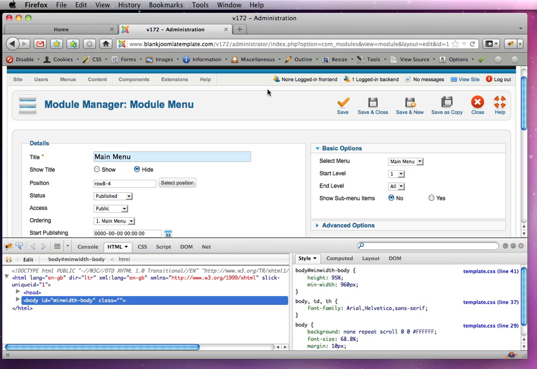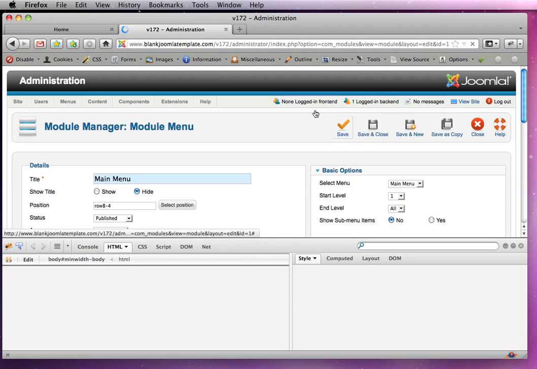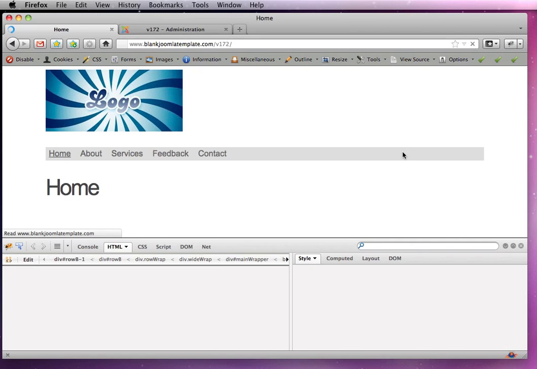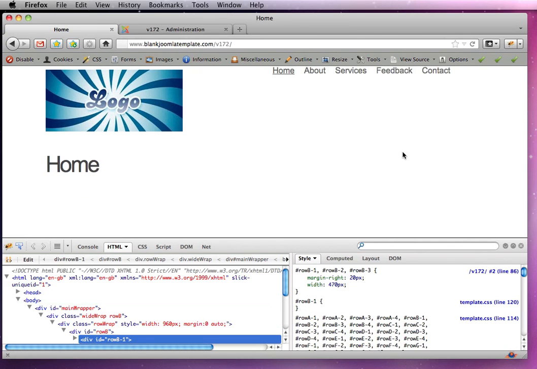Okay, so if we save that and go back to our home page, give that a refresh, and there we go, it's moved up to the same row. Now it's moved up to the same row, but it's not necessarily in the right position yet. So the first thing we've got to do is get the widths right.